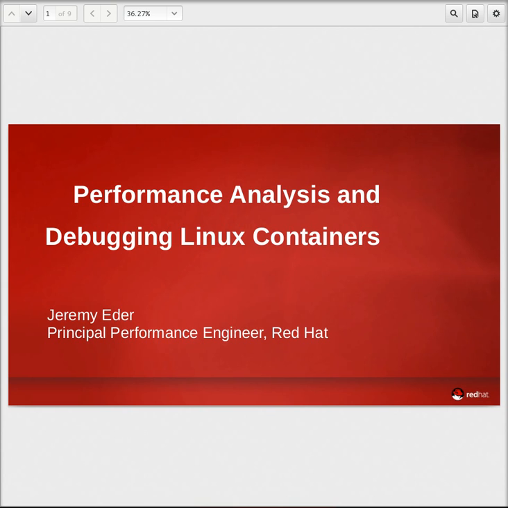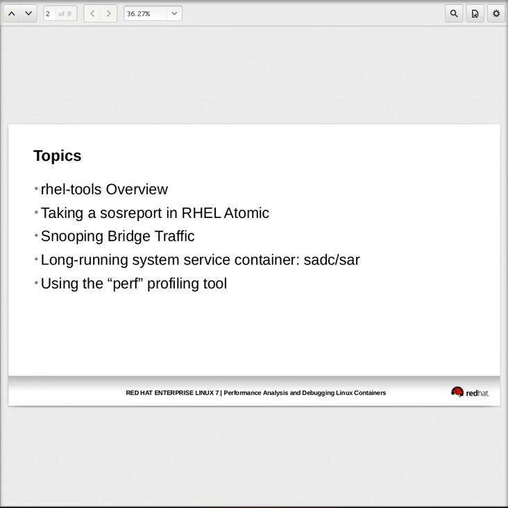Today I'll be walking through 4 debug and analysis scenarios showing some of the tooling we've built into RHEL Atomic. First, I'll give you an overview of the rhel-tools super privileged container. Next, I'll take a sosreport on RHEL Atomic. I'll show you how to use tcpdump to snoop bridge traffic on a Docker host. Introduce the concept of a long-running system service container using SADC or SAR as the example. And finally, how to use the perf profiling tool.